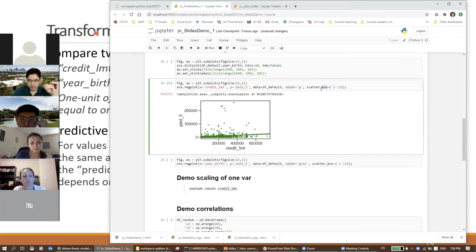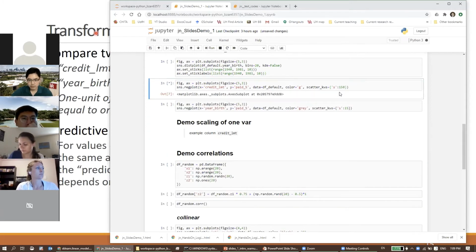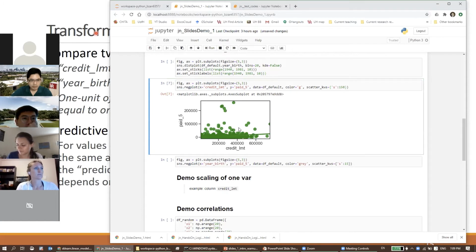KW is keywords. So you can specify additional keywords in dictionary format and pass them to scatter keywords. These keywords will change the property of the scatter plot per se. Here I'm changing the size of the dots to be 15. If I change it to be larger, the points are bigger. So that's the size. Thanks for that. Yeah, there are additional properties that you can set. You can refer to the documentation page.